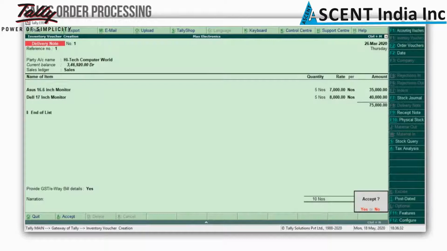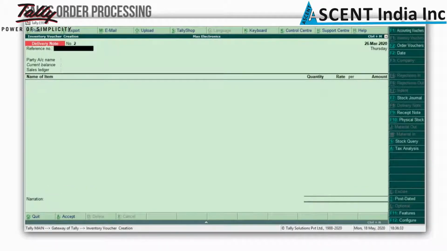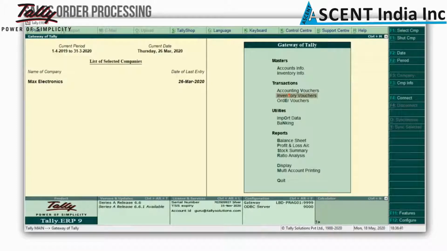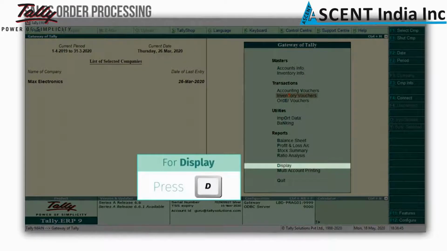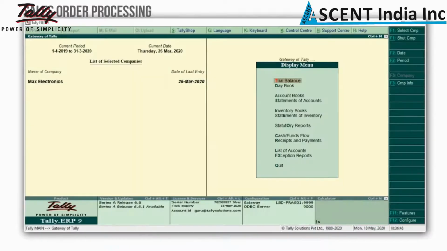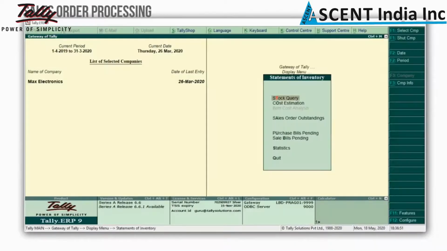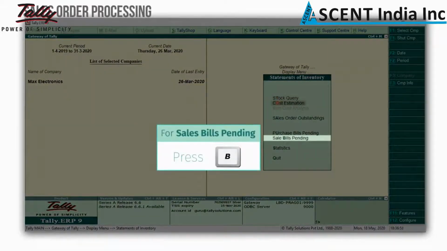Enter and accept to complete the delivery note voucher. Press Escape to come back to the gateway of Tally. To see the details of the goods delivered for which the invoice is yet to be made, press D for display, E for statements of inventory, select sales bills pending.